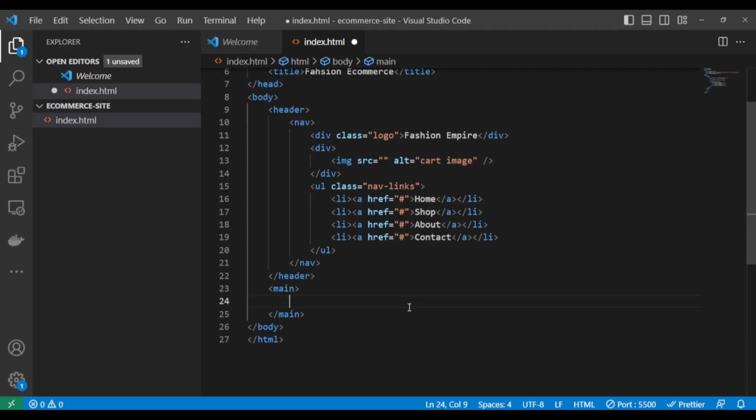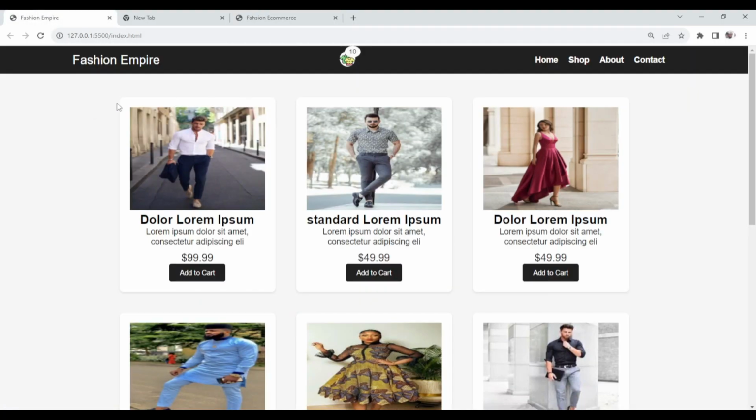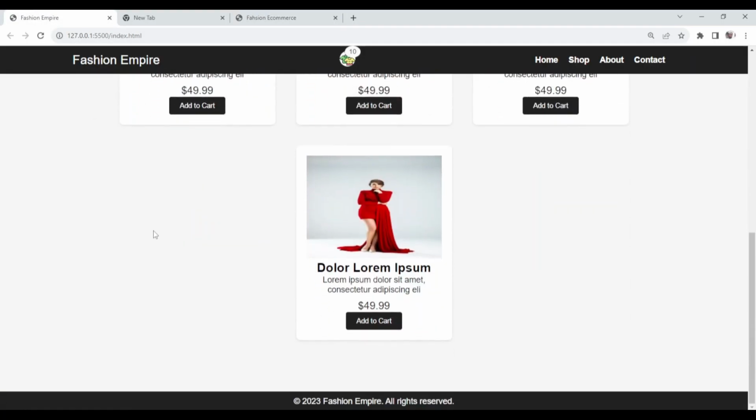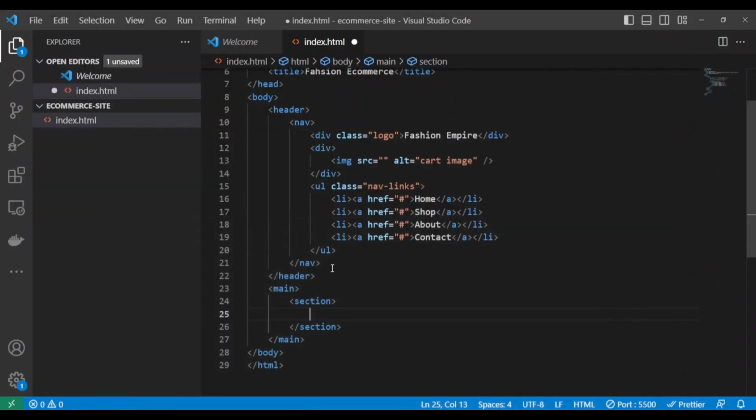We are going to create a section tag inside this main tag. I will show you what to have. Look, if you come here, this place will have these items here. It's going to be the main tag, and this downside part is going to be the footer. All right. So now, I'm going to say this section.